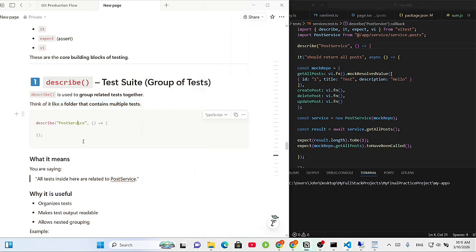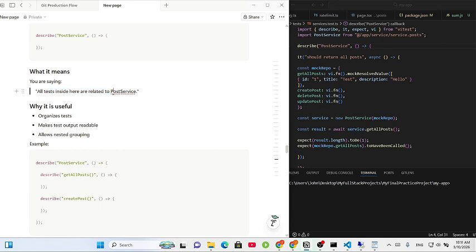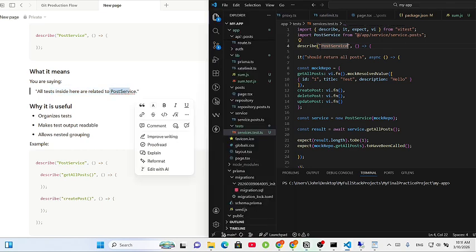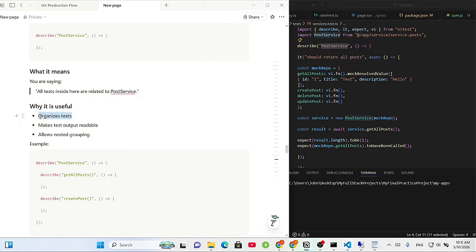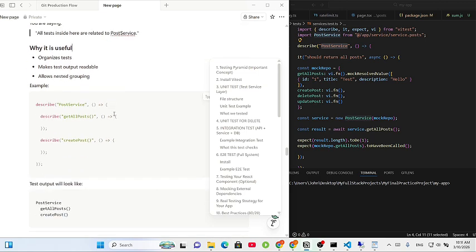And you're saying all tests inside here are related to post service. That's what I'm saying here. I'm just mentioning that all tests here are related to post service. Why is it useful? It organizes tests, makes test output readable, and allows nested grouping. That's why it's useful. So describe post service, and this one, describe get all post.